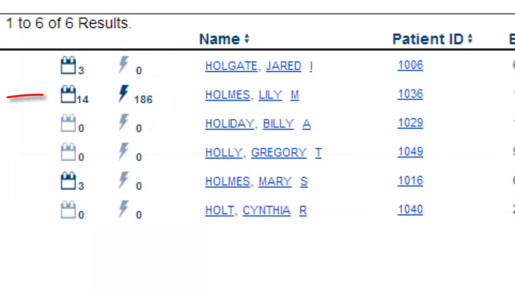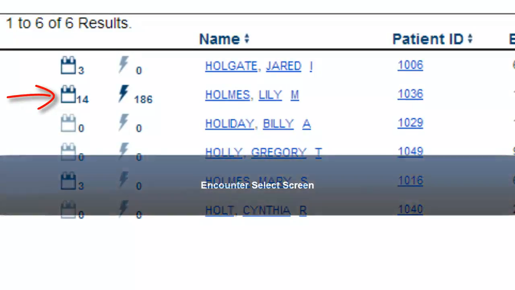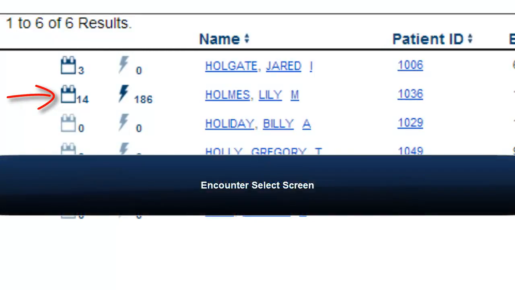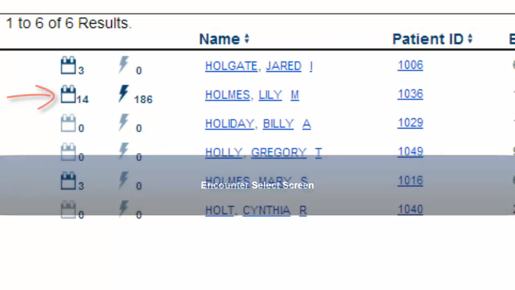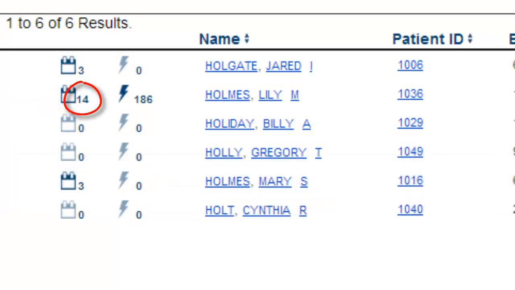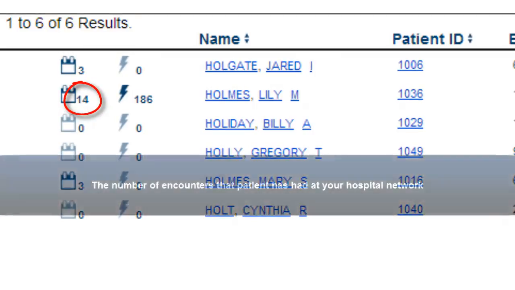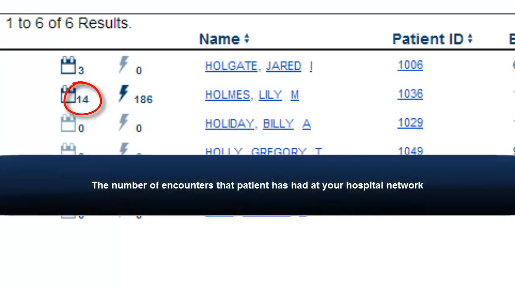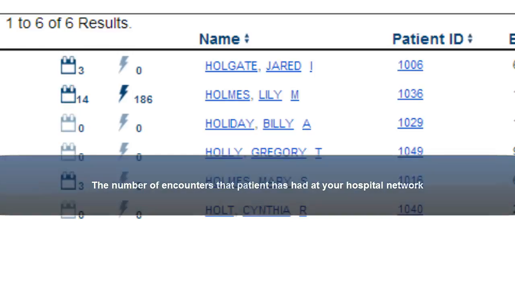By clicking on the calendar icon, you will be redirected to the Encounter Select screen, or in other words, the screen that displays all of the patient's encounters that they have ever experienced at your hospital or hospital system. The number to the right of the icon indicates how many encounters that patient has had within their record. So you can see that Lily Holmes, for example, has been seen by the Blueware Medical Center 14 times.